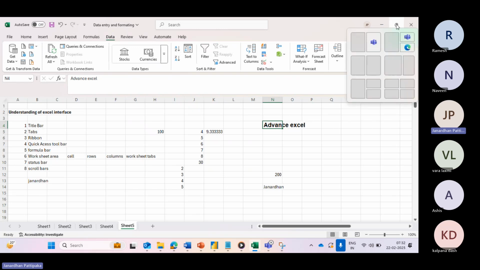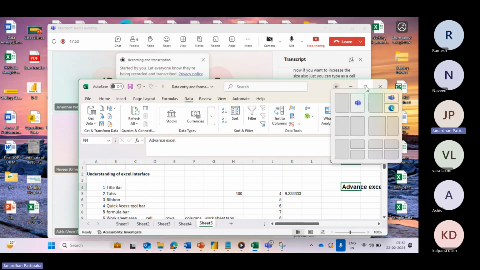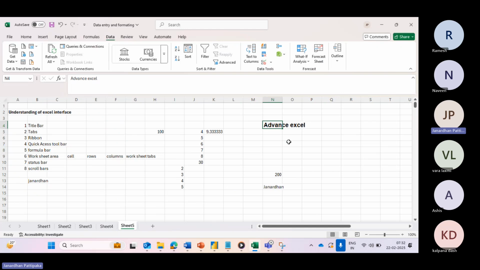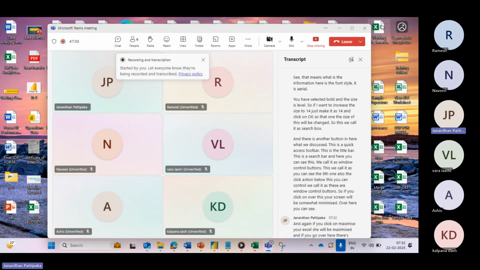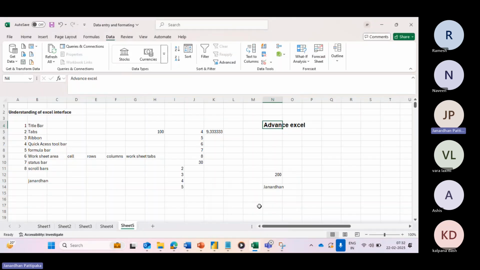If you click on this, your screen will be somewhat minimized. Again, if you click on maximize, your Excel sheet will be maximized. And if you click over here, your whole window will get minimized. It will be stored over here and will not appear. Again, if you click over here, it will appear. Now, if I click on cancel, that means this will be closed. If your data is not saved, try to save the data. If you click on OK, it asks whether you want to save the data. Before closing, it is recommended that you save your data. So this we call the window control buttons.